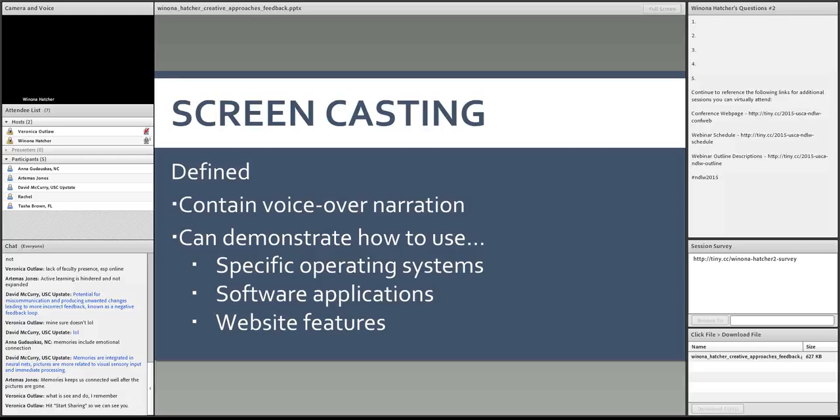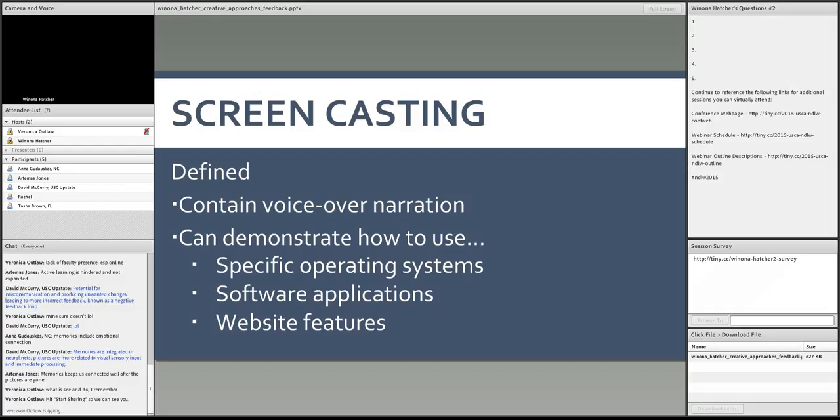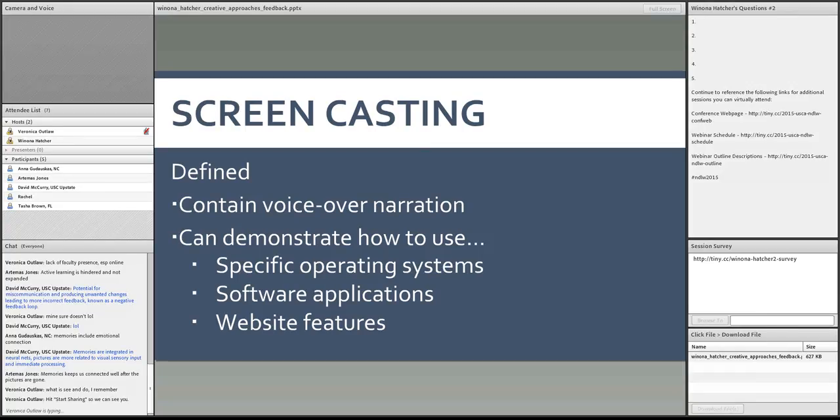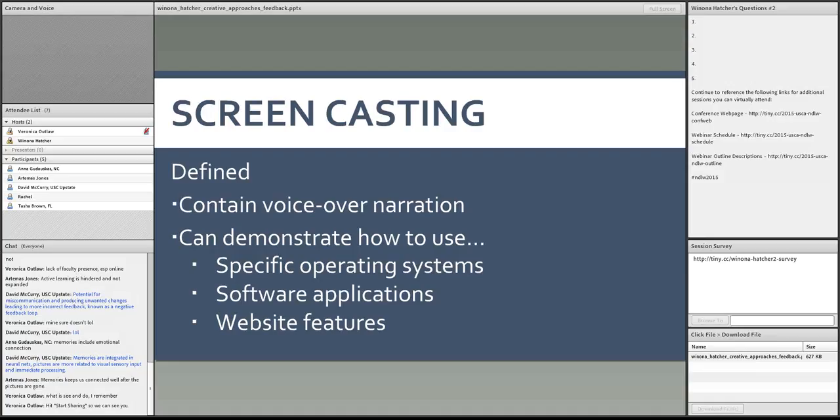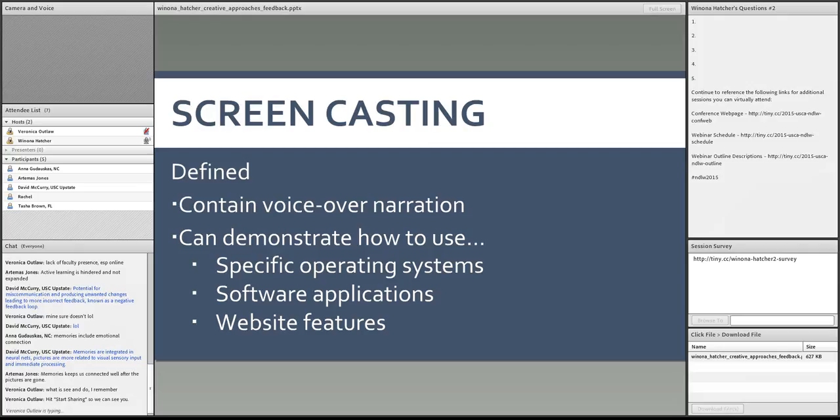Now screencasting can also have voiceover narration. I could take this entire presentation and actually record. I did hit start sharing. I did. Can you see me now? Okay, yesterday I had everything set up, and today my technology is failing me, but I am going to proceed anyway.